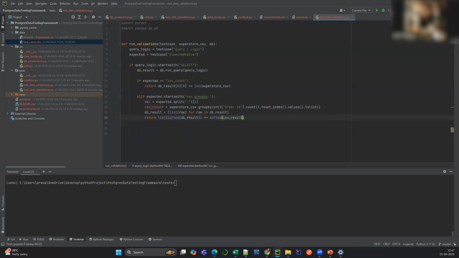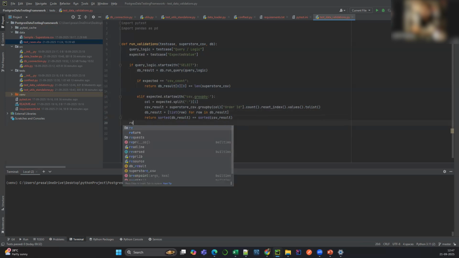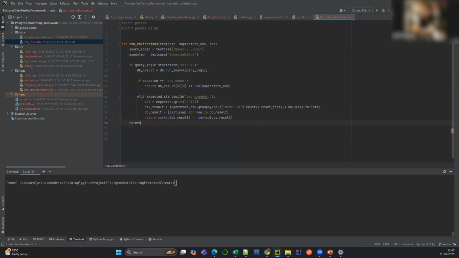CSV result. Okay. So I think this is not required anymore, because we are already returning. Let's see if it throws an error, we will handle that time. So this is going to return this, and then finally we will return false. If all this is not true, then obviously it is false. Now this is our final function, I mean not the final function, but the function to handle the two test cases that we have in our test cases file right now.